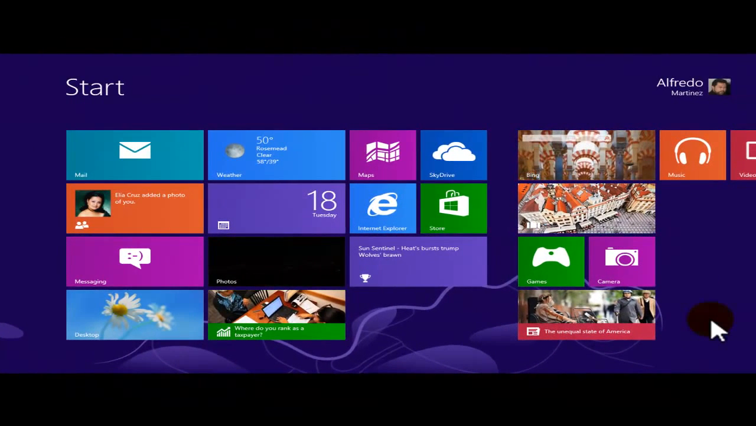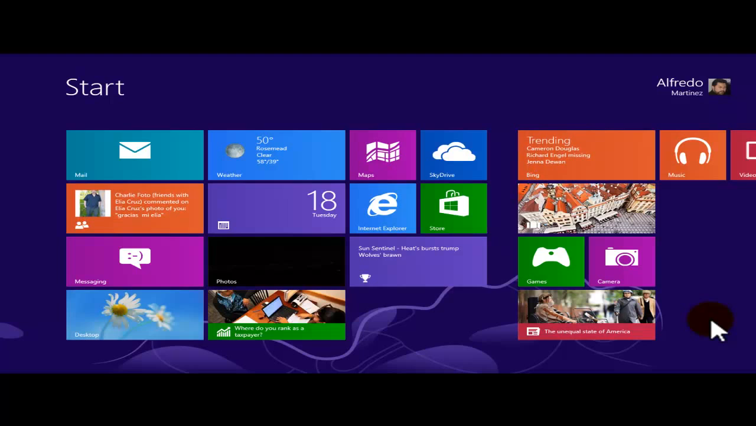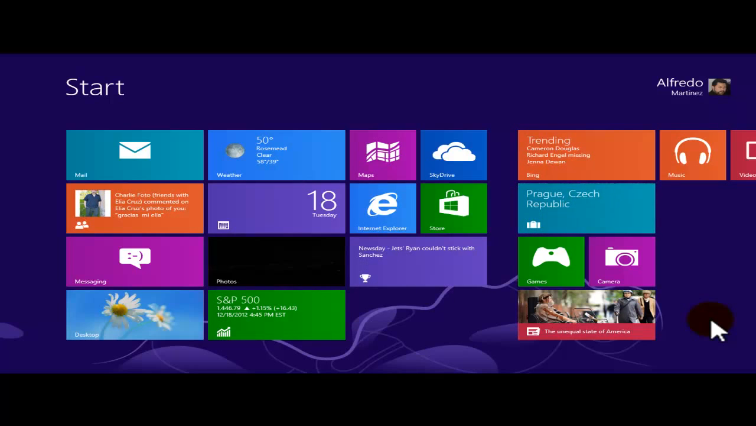Navigating among websites with Internet Explorer 10. When you're browsing the internet, you will want to move from one website or web page to another. You can do this in several ways.